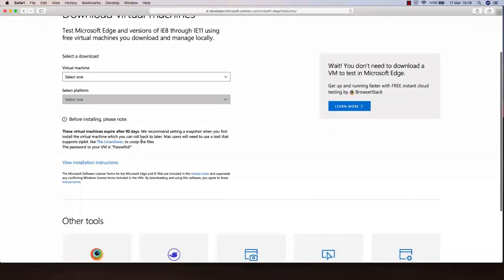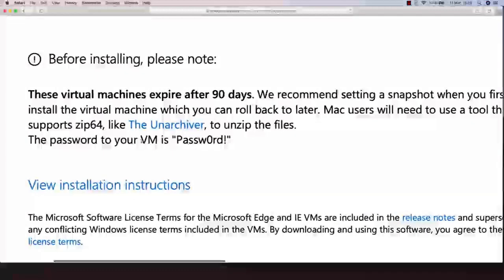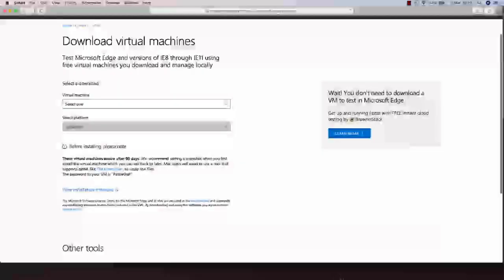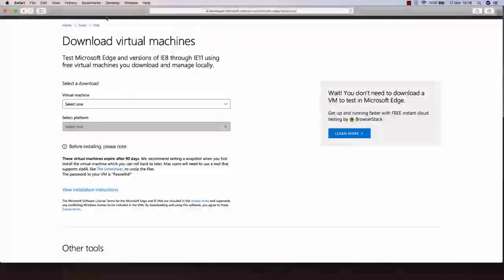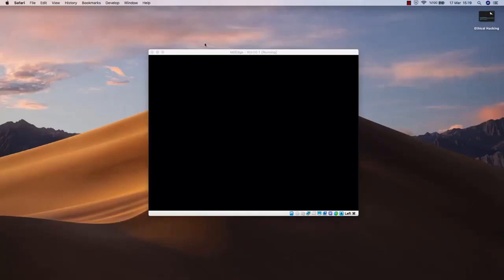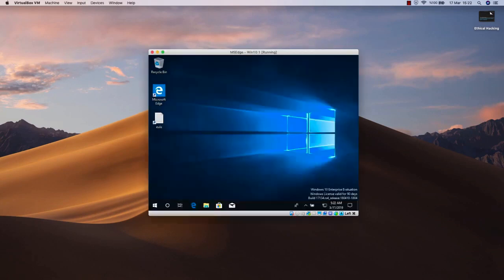developer.microsoft.com. As you can see, the current password is "Passw0rd!" with these letters. But you may want to check it from here because in time maybe they can change it. And sometimes in the first run it doesn't ask for a password, but later on it asks. Okay, now it's opened for me and it didn't ask for a password because it was the initial run.